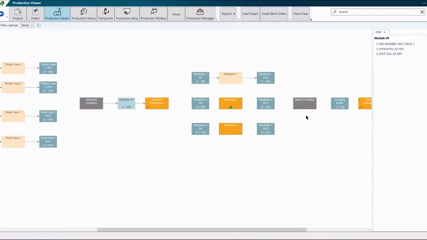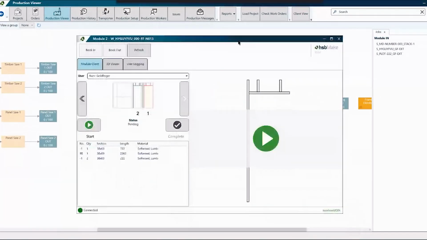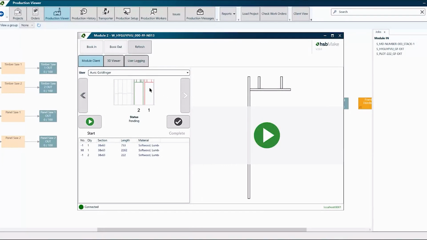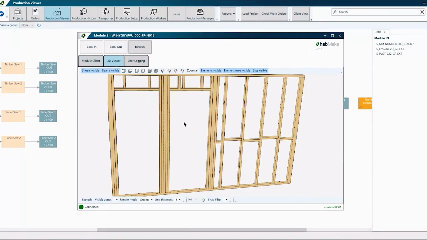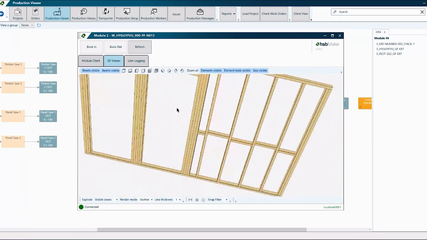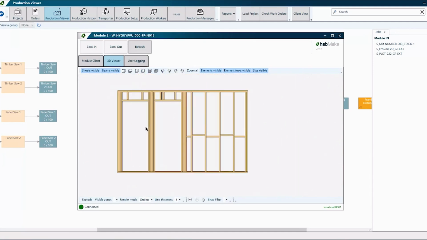If I look at the module stations, so if I first look at module station 2, what we'll find is on module station 2, I already have Ulrich in. This is what he can actually see on his station. He can also see the 3D. He wants to rotate it around, zoom in. And if he wanted to, he could literally do a dimension on this.